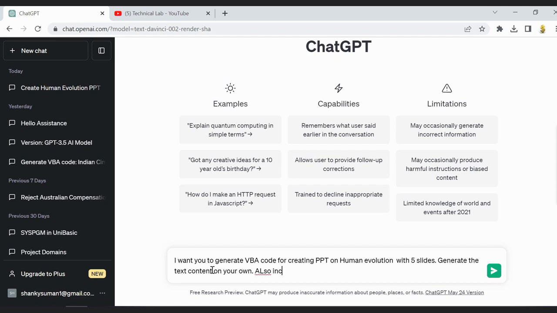Also include images. It cannot include the image actually, but it can give you the location where you can insert your own images. And do not use any placeholder. Right? So I think that's enough, and let me see what it does.